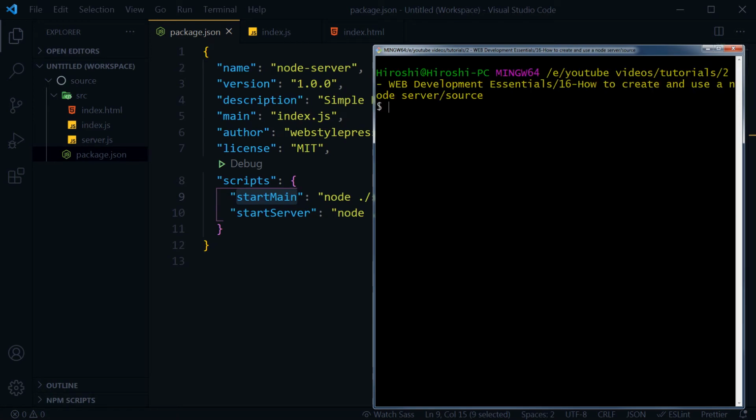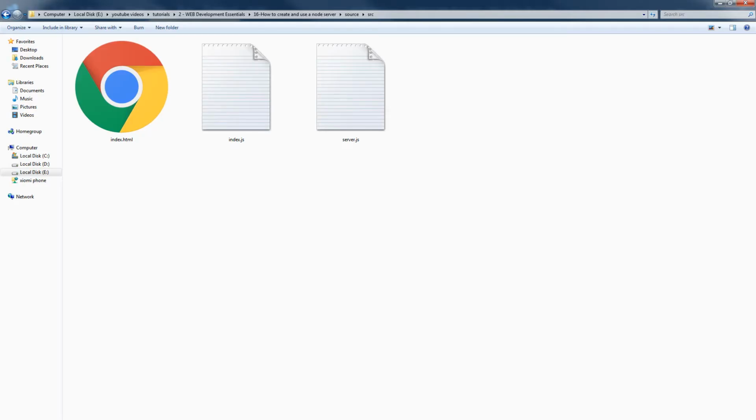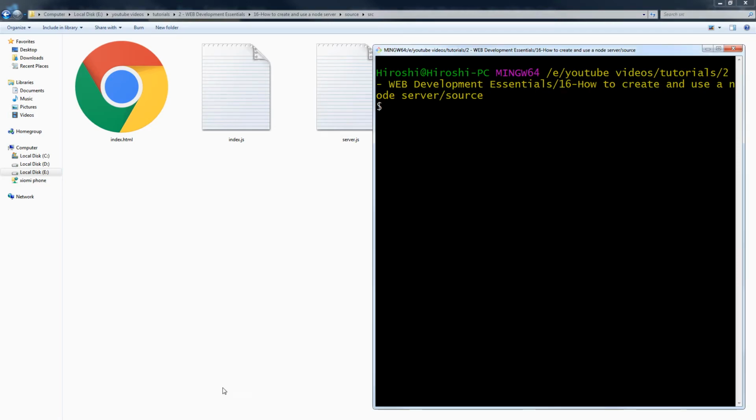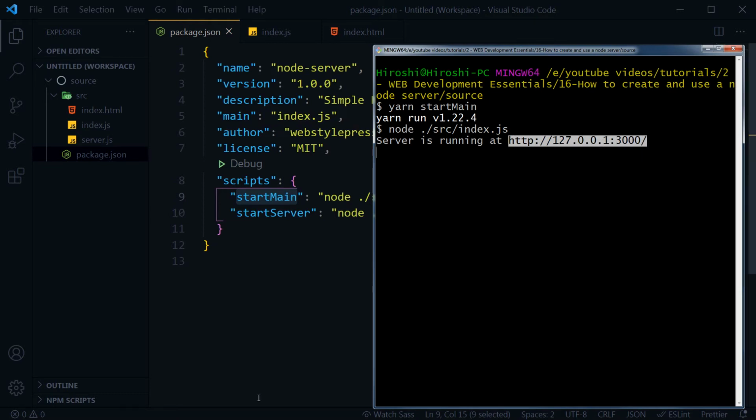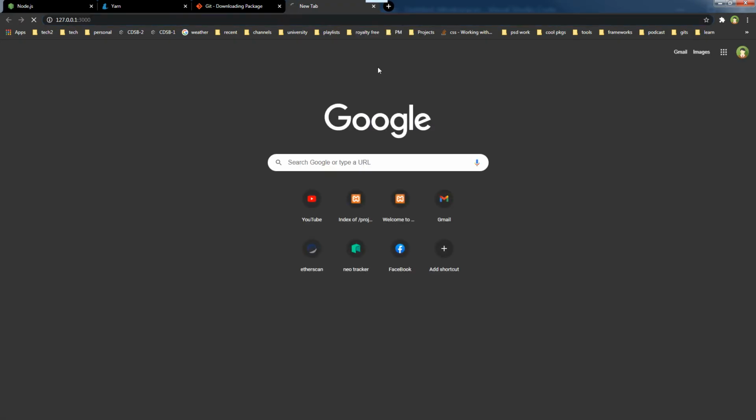Clear. And I am inside my project in this terminal, and let's use yarn start main. This one, start main, enter. And as you can see, this is the message: server is running at this location. Copy, and here is our web browser. Right click, paste, and go.